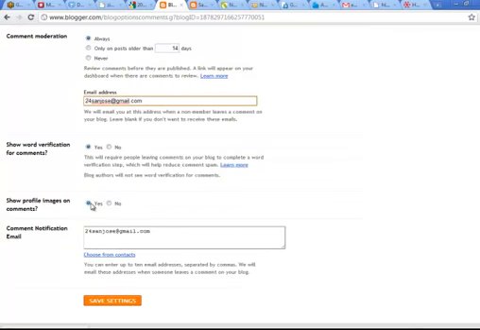Show profile image on comments, yes. Many people have a registered avatar through their OpenID, whatever they use to verify who they are. I have one. And that means that my little picture would appear next to my comments. It makes the comments look more interesting, more human. And comment notification email, I already did that. We're going to click on Save Settings.